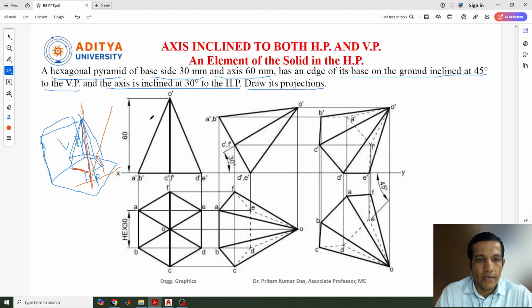The procedure here is, first we need to see where the true shape is visible. The true shape of the object, that means the hexagon, will be visible from the top view. So we draw the top view first. That is the first step. Second step, from that we need to see what the front view of the object will be. We see a triangle here, so we draw that one.